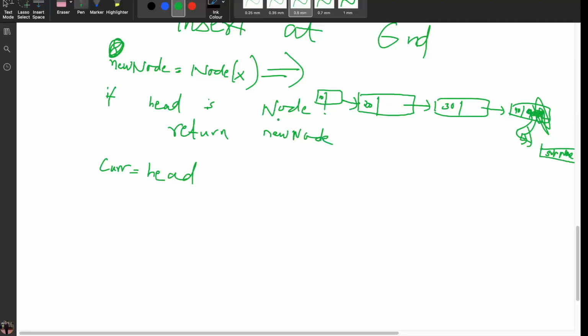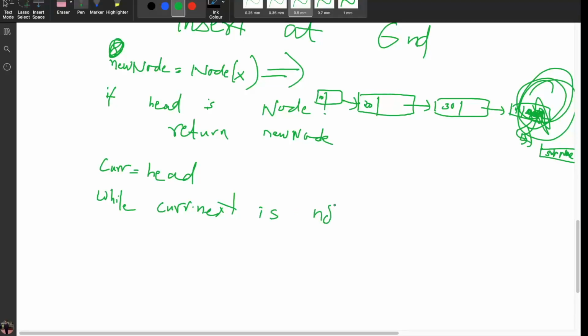I will make it point to the new node. So what I can do, while current dot next is not none, because I need to reach till here. While current dot next is not none, I will just keep on incrementing or increasing my current dot next. I will keep on going.